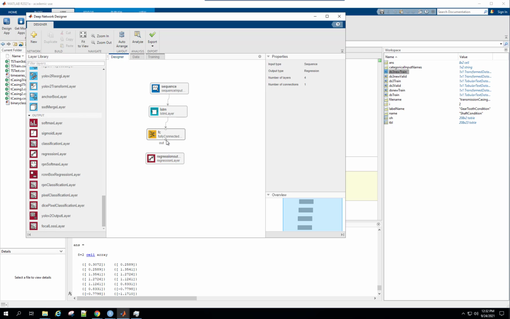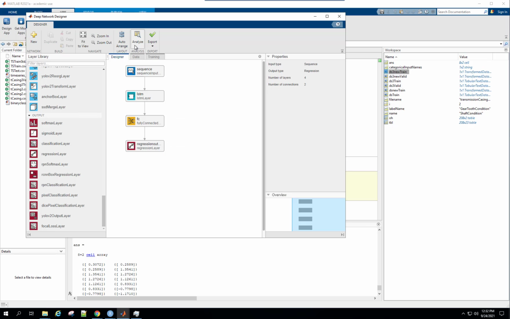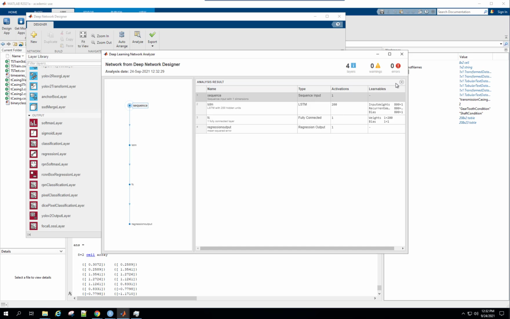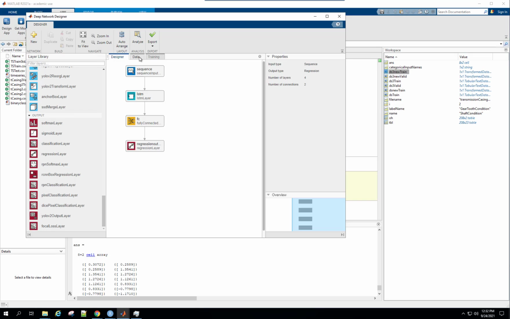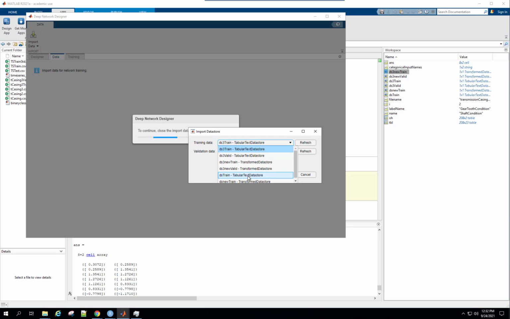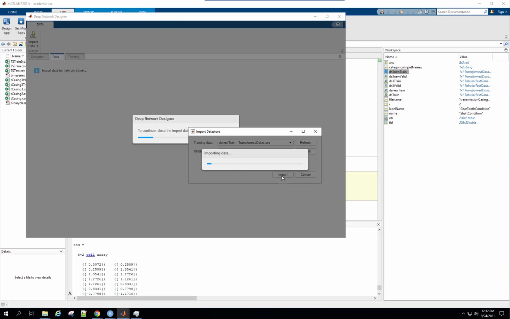Connect all of them, auto arrange, and then analyze. Okay, no errors. This looks good. Data, let's go to the data store, and we're going to give it the new training data set and no validation. So even if it overfits, that's okay. Again, not the concern of this video.